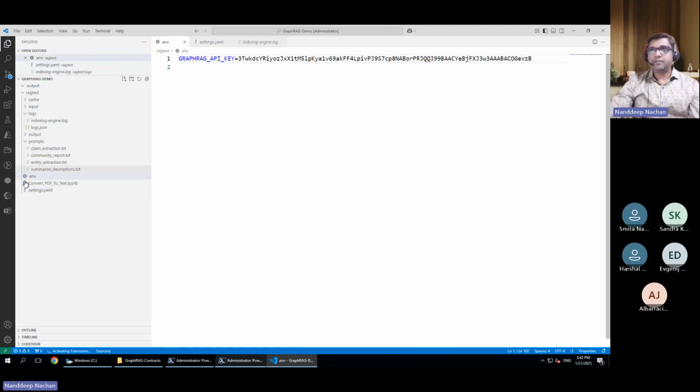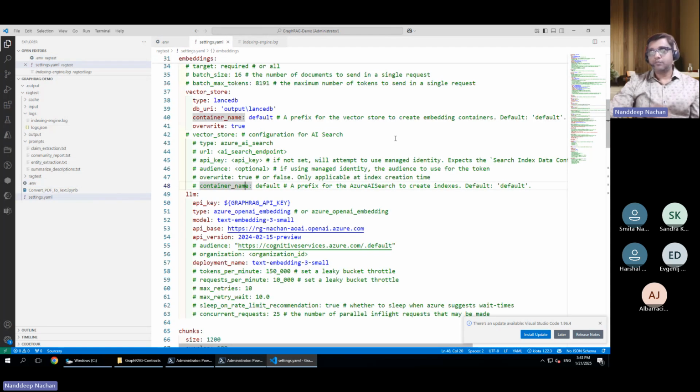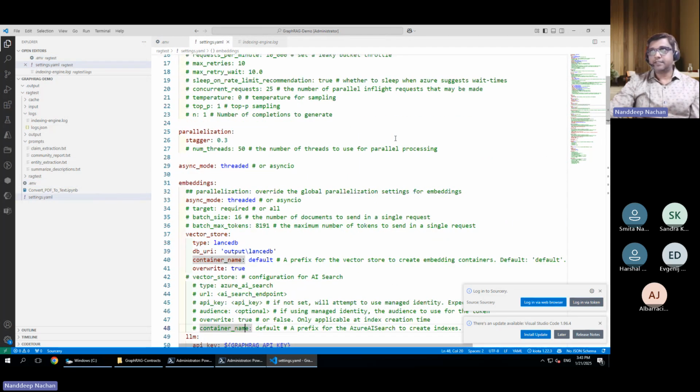So this is the env file which we were talking about. Here we have this GraphRAG API key. Don't worry, after this demo I'm going to change or shuffle that, so even if you note it down, it is not going to work. This is the API key that we are going to use, which you can get directly from your Azure OpenAI. The second very important thing is called settings.yaml.